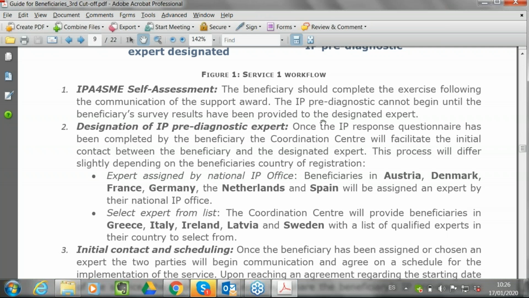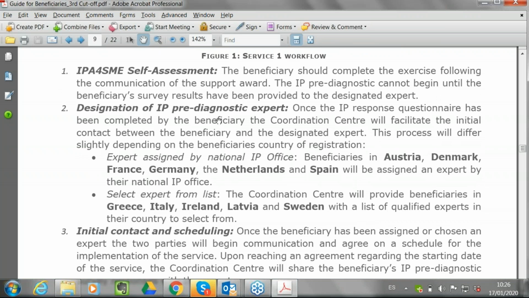The pre-diagnostic cannot begin until you have finished this, and the results will be sent to the designated expert. Designation of the IP pre-diagnostic expert: once the IP self-assessment questionnaire has been completed, we, as coordinating center, will facilitate the initial contact between you and the designated expert. This process will differ slightly depending on the beneficiary's country of registration.